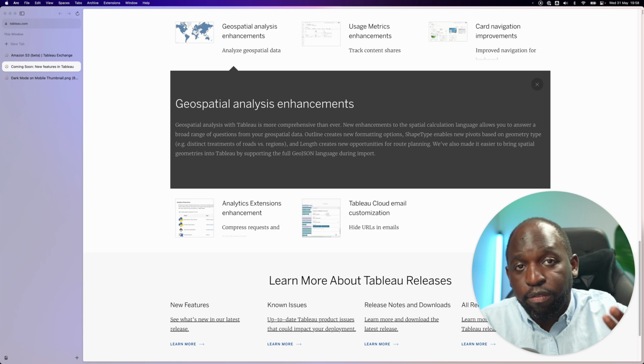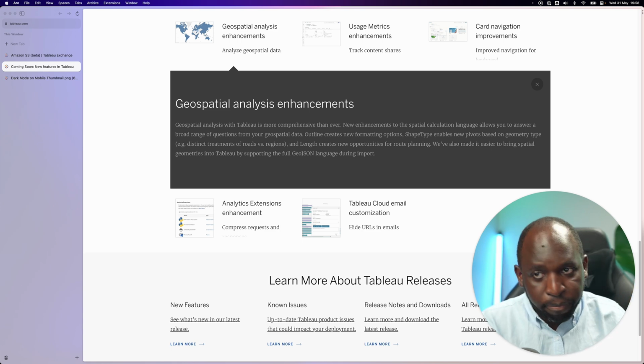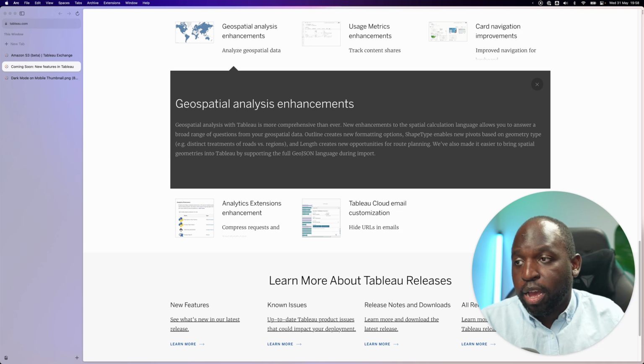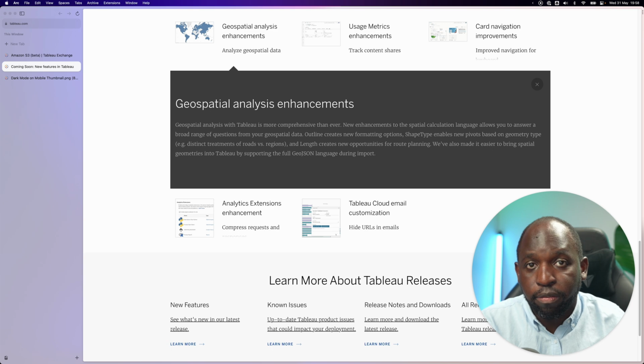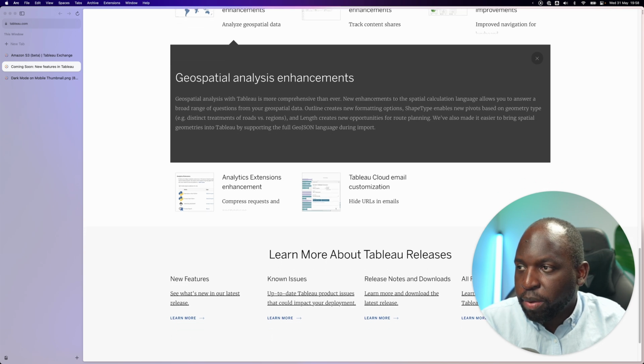For example, what's the length of a river? Well, if you've got the polygon, you should be able to compute the length quite nicely. So having that as a useful data point, so you know how far a boat has to travel, is kind of useful. We've made it easier to bring spatial geometries in with full GeoJSON support.